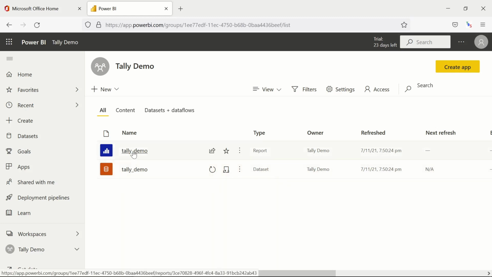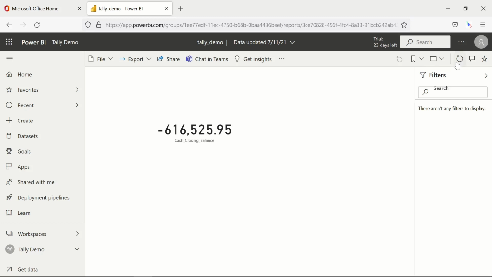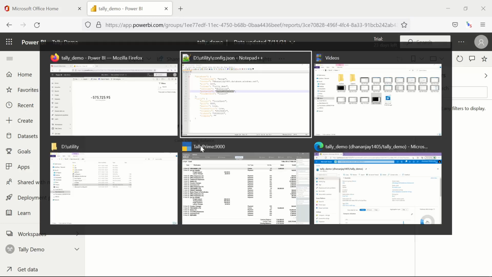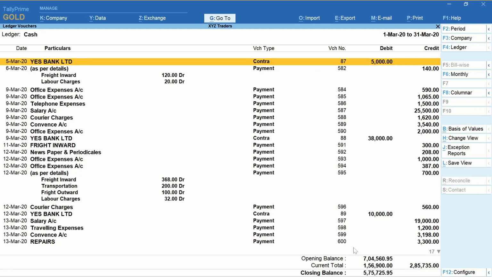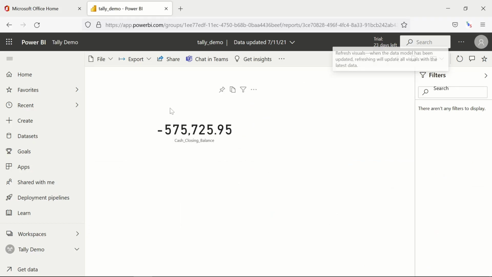So now if we go to this report, and you may have to click the refresh visual button. Okay, so friends, now you can see the cash closing balance has changed. Let me verify this with Tally. 575,725.95. Okay, so in this way, you can directly refresh data from your Azure SQL database without even connecting to the Tally.